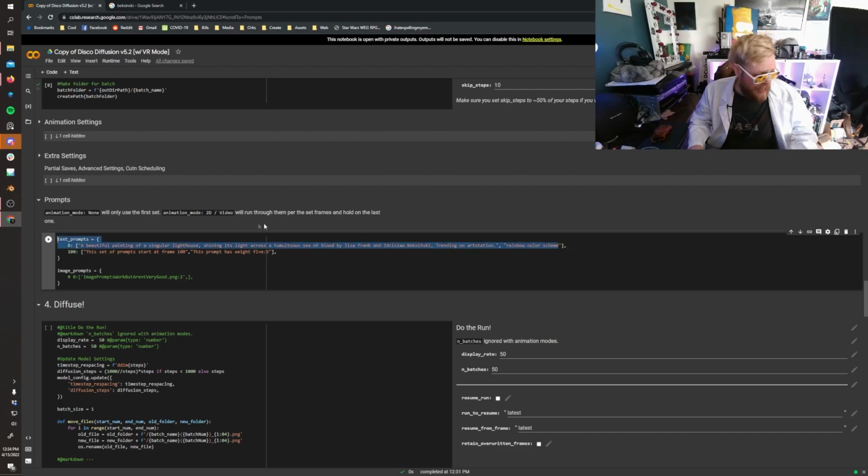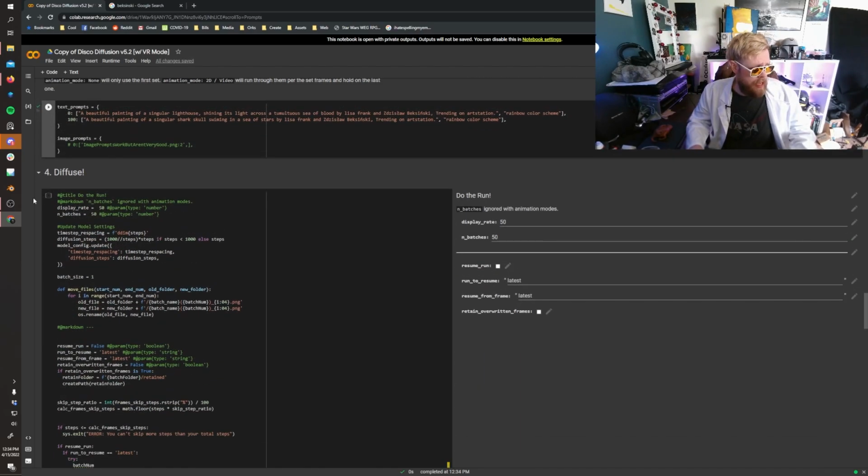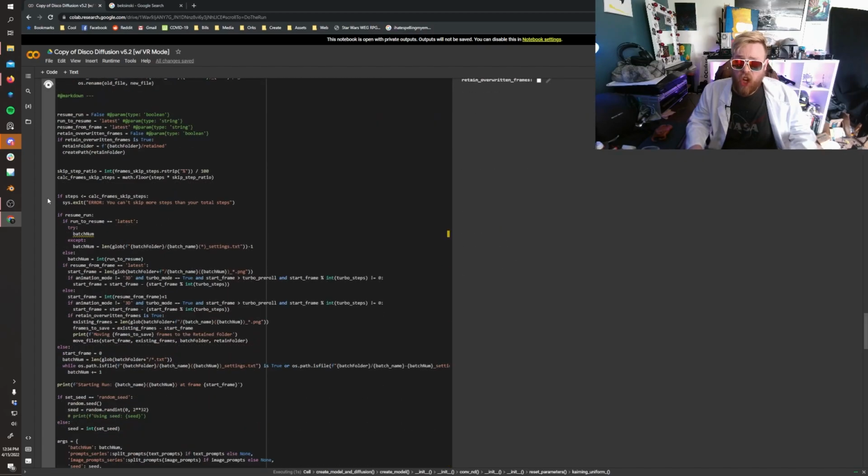Okay. Now I'm gonna copy this code here and duplicate it here, because what you can do is you can say, okay, at frame 100, change it. So it's a lighthouse, let's turn it into a shark fin. Okay, so now we're gonna run this, and it's time for the disco.